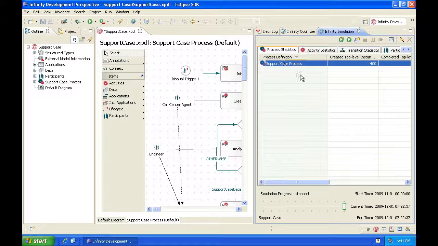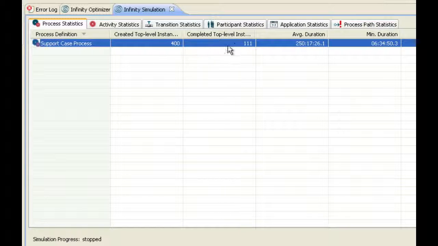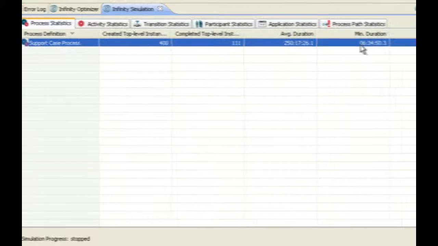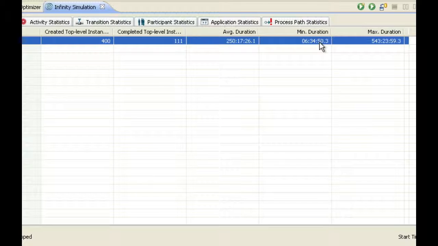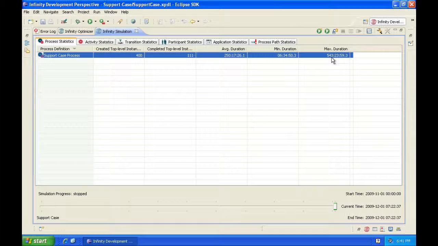So I can see my process statistics here. We have created 400 top-level instances. Let me maximize this. We have completed 111 cases, and we see the average duration is 250 hours, 17 minutes, and 26.1 seconds. The minimum duration is 6 hours, 34 minutes, and 50 seconds, and the maximum duration is 543 hours. For a support call, that clearly is too long, so it seems like our process has a lot of problems associated with it. Let's look at our activity statistics.